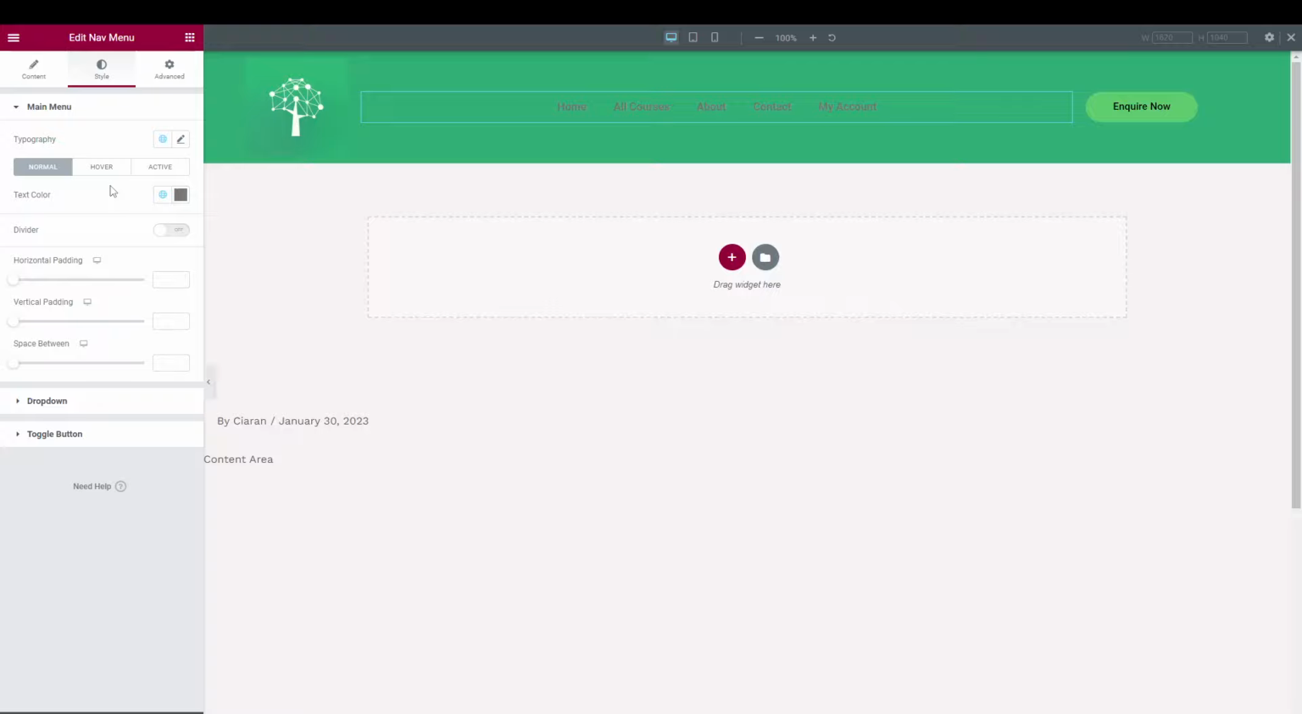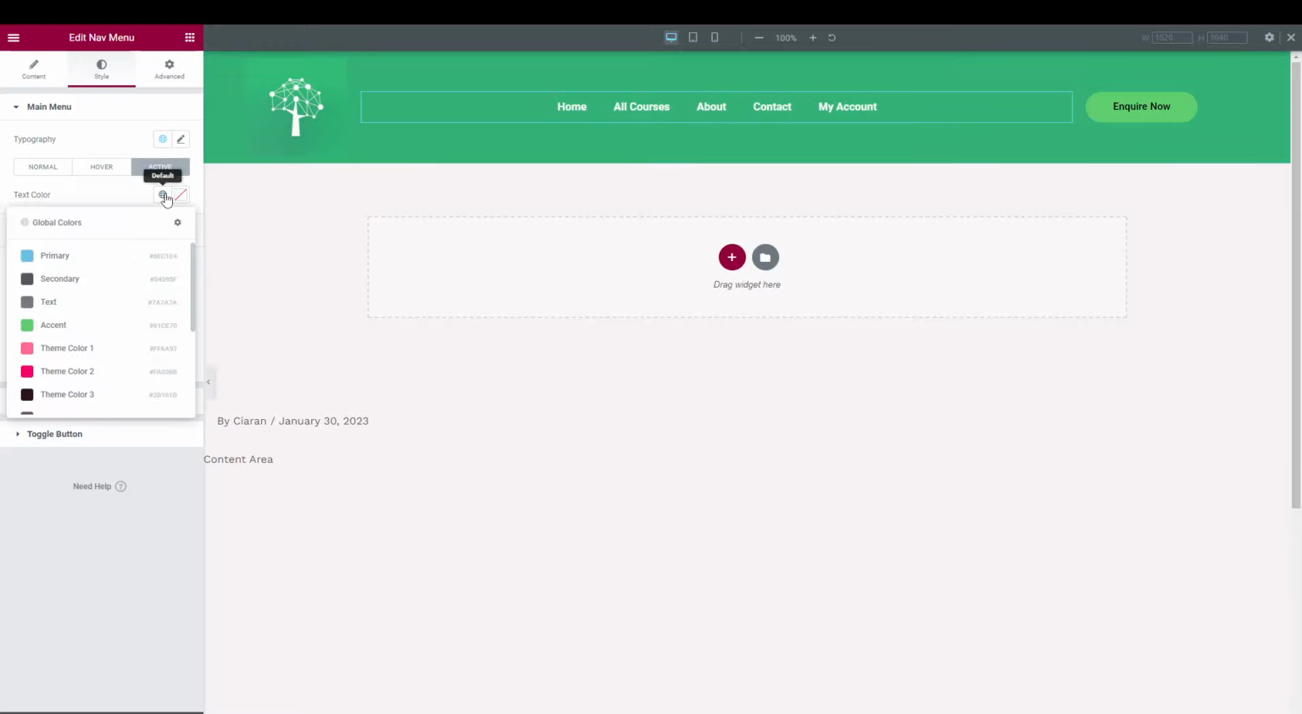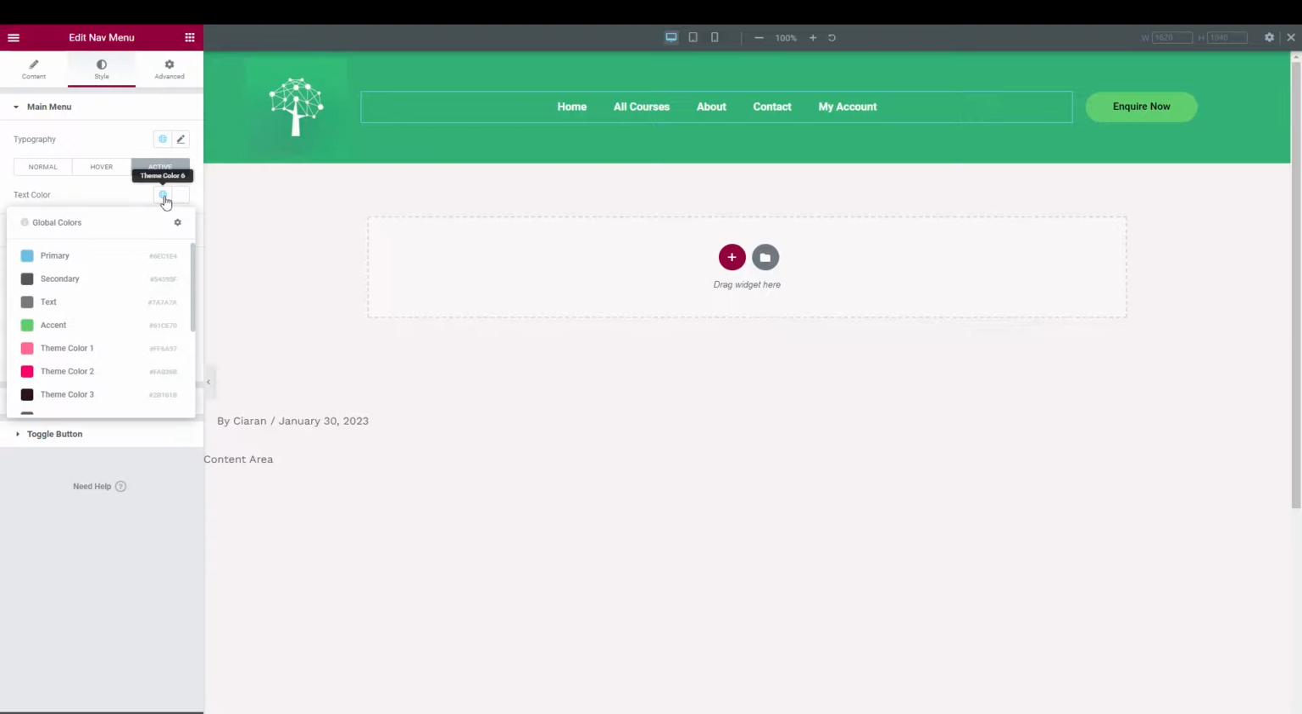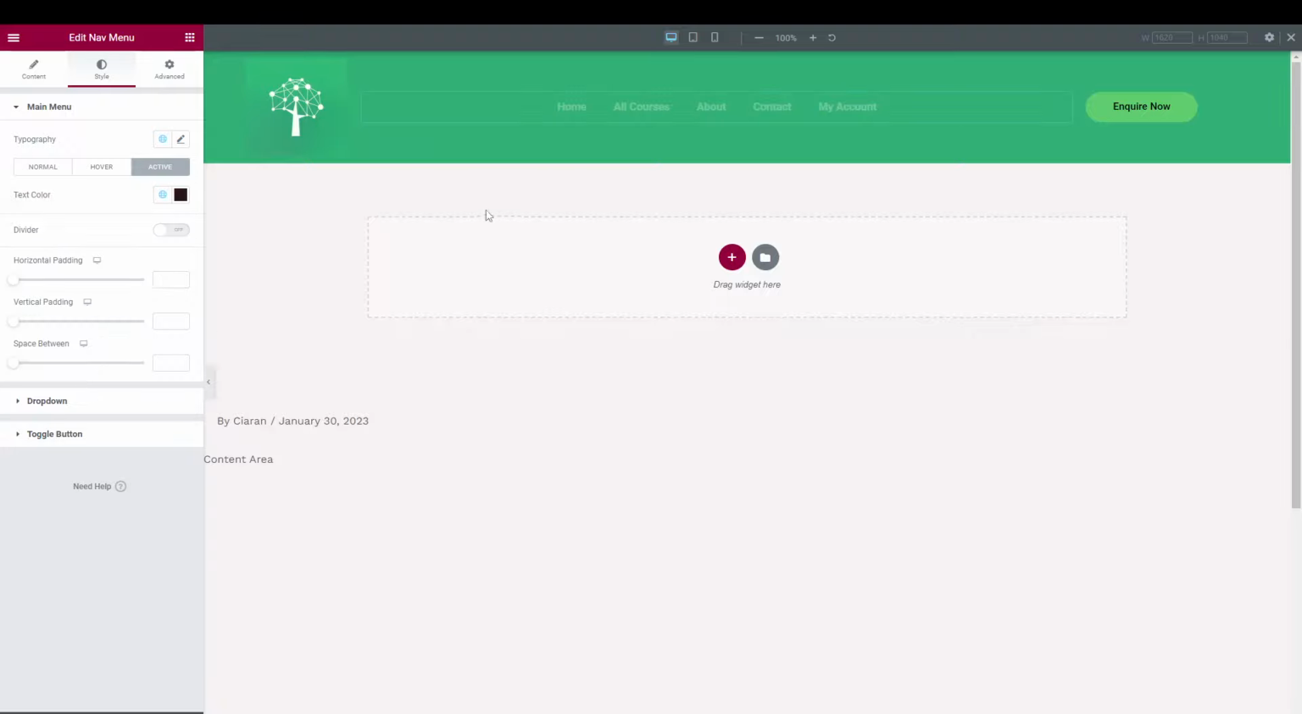So for normal, I'm going to switch back to normal, and then we'll change the text color to white. And then for hover, I'm going to change the text color to black. So now when I hover over these, it's going to go to black. It's up to you if you want the active to stay as the same color as normal, or you can have it to stay as the color of black. It's up to you basically how you want to do that, but essentially you want to differentiate between the different states so that users know what they're clicking on and what page that they're on essentially.